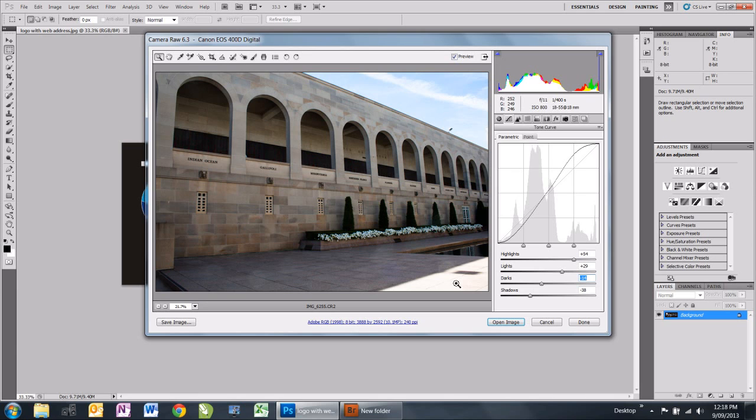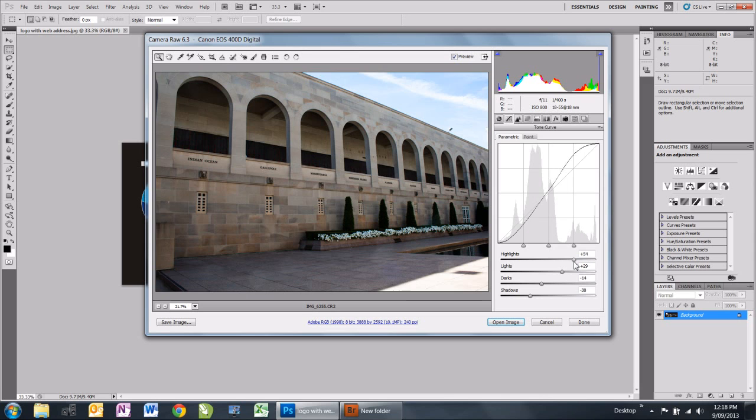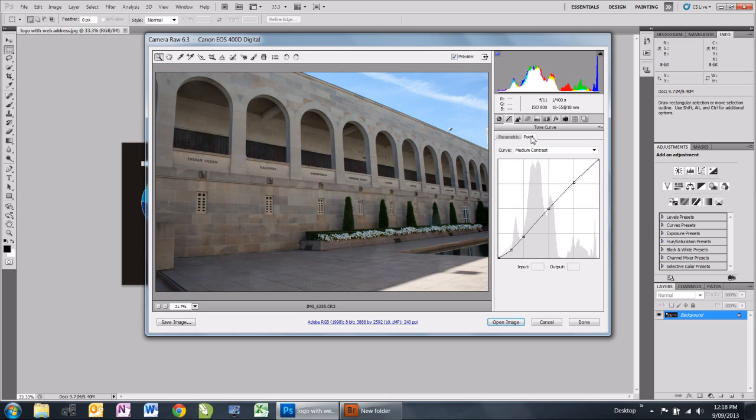Okay, so that's one way of doing it. If we were to click on the point tool, you will notice that we have, before we do that, we'll just put this back to where we started. Okay, a bit dull and lifeless again. We can go to our point tool.